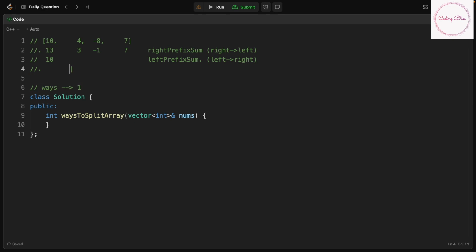So that means this is a valid way. Now let's jump to this data. Now 10 plus the current value will be 14. So that was the left PrefixSum so far. Now if I take my right PrefixSum of 2, that is i plus 1, my current location plus 1, then compare 14 and minus 1, because minus 1 is the sum of minus 8 and 7. That's also a valid case. So ways will become 2.